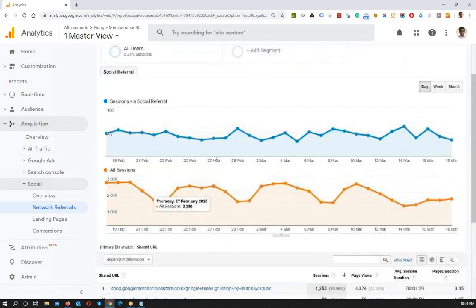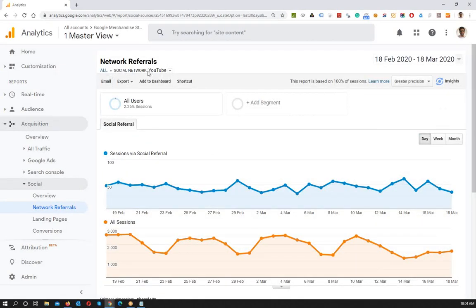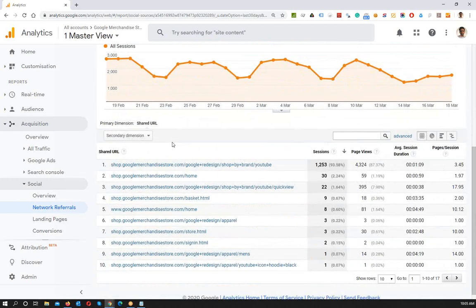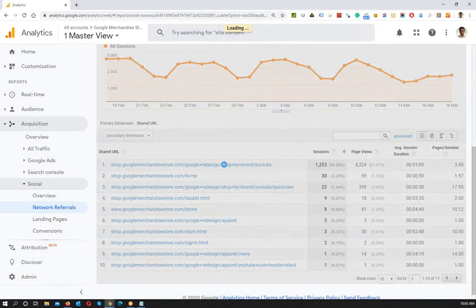I have clicked on YouTube. Now, if you see here on the top, it shows all social network YouTube. This is the shared URL. These are the URLs which were shared on YouTube. Now I can go and share someone else's URL on YouTube. So maybe it's my video, and under that video I have kept this particular URL, asking people to click, and people are coming there. Or people are vlogging, that is video blogging, about my product, keeping this link in their video descriptions or embedding it in the video, and people are coming on this link.